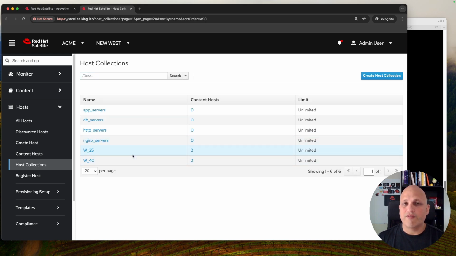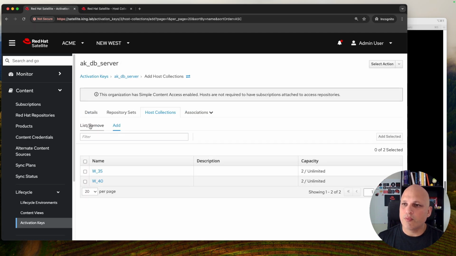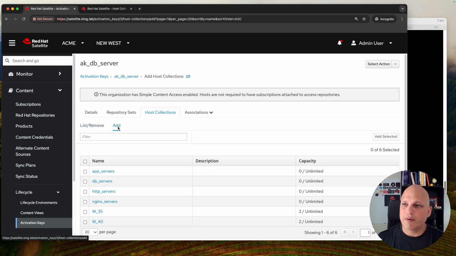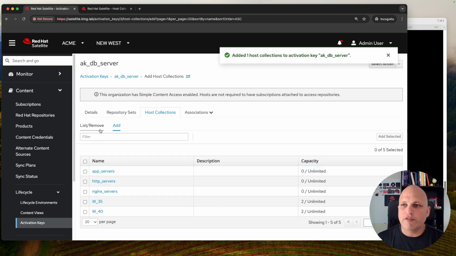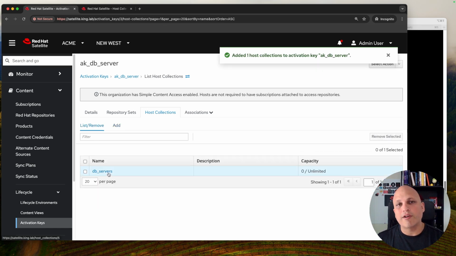There you go. You have different host collections. And then once you are here on your activation key, you can say, hey, anytime that I register my server using this activation key, this will join this specific host collection. And then there you go. This host collection will get totally flexible and automated.